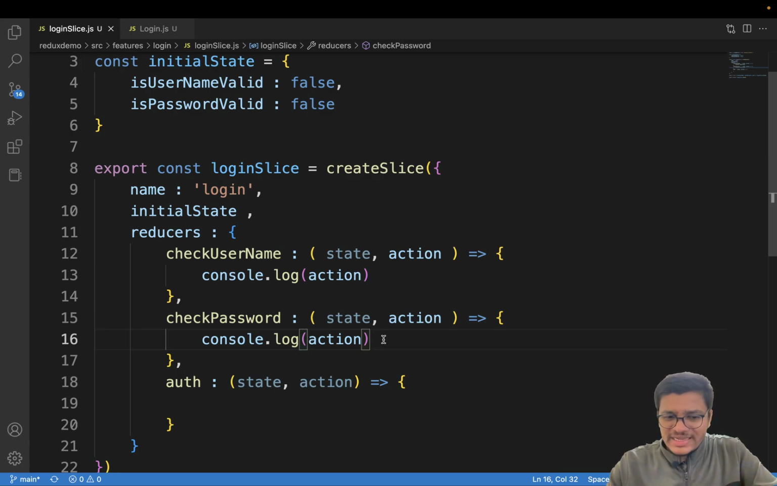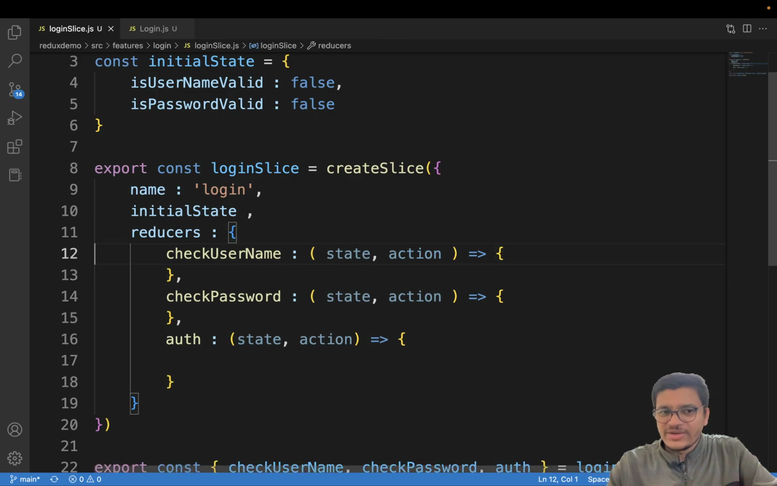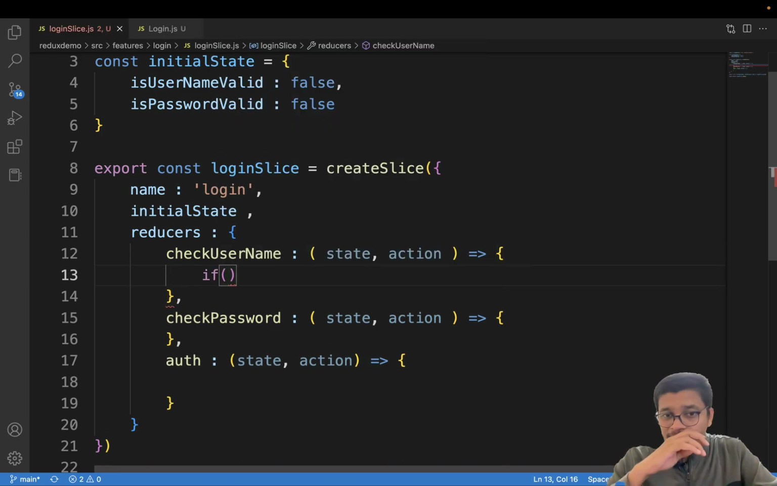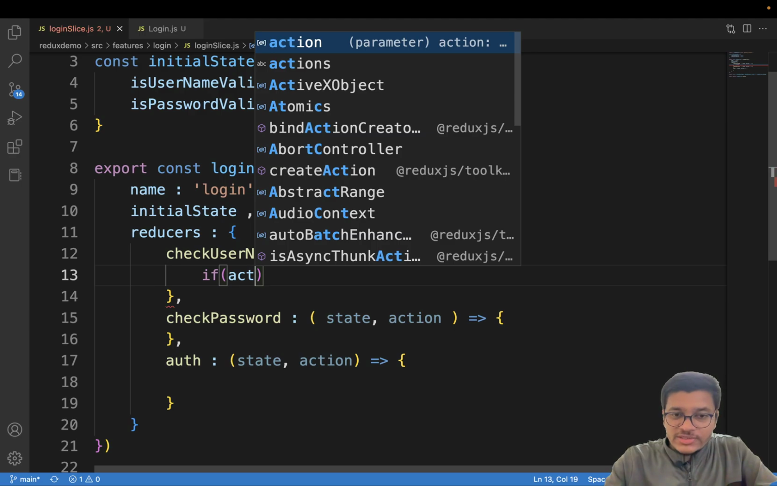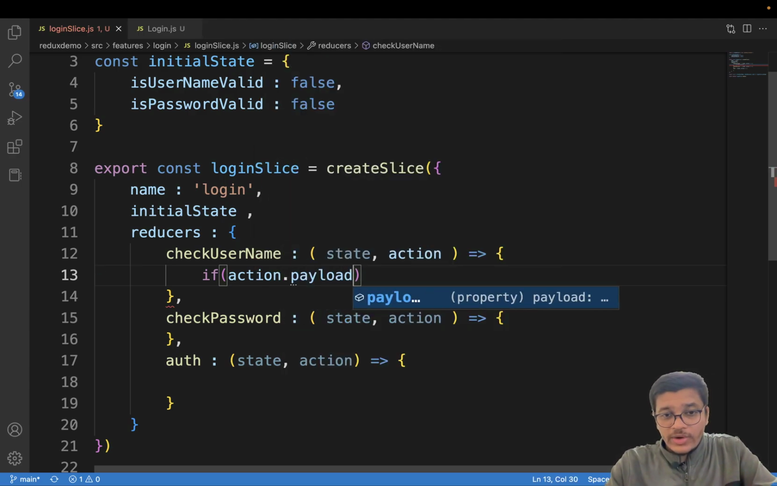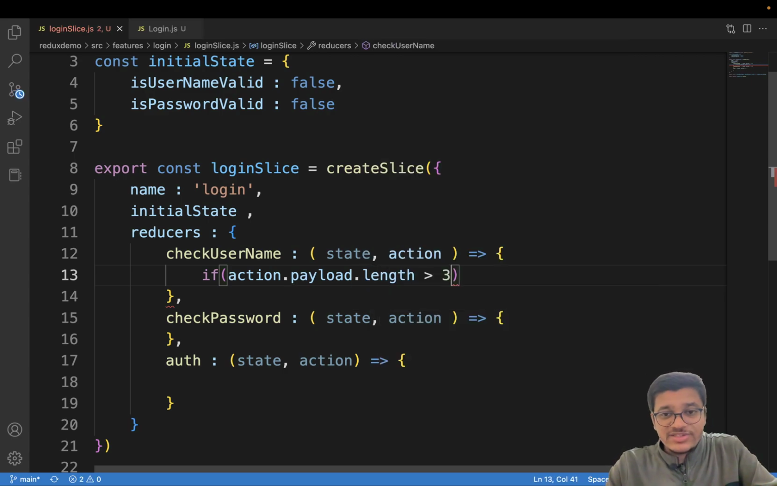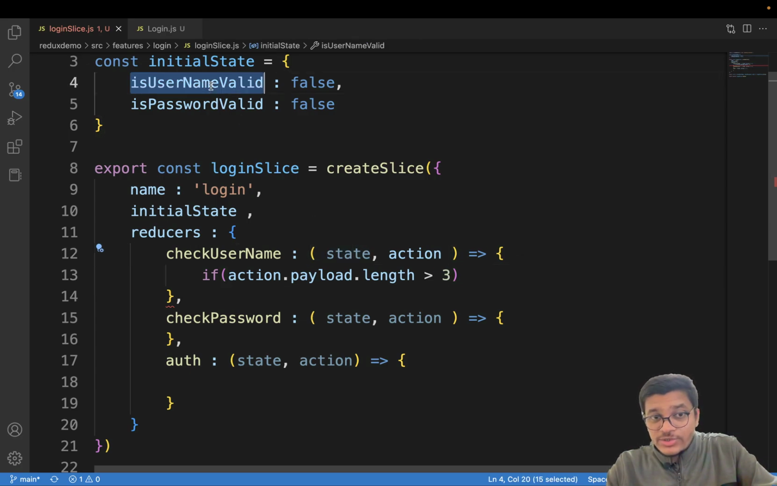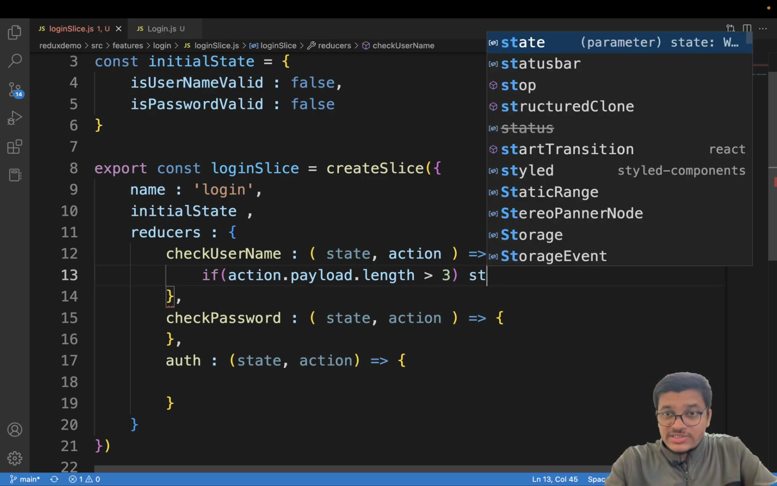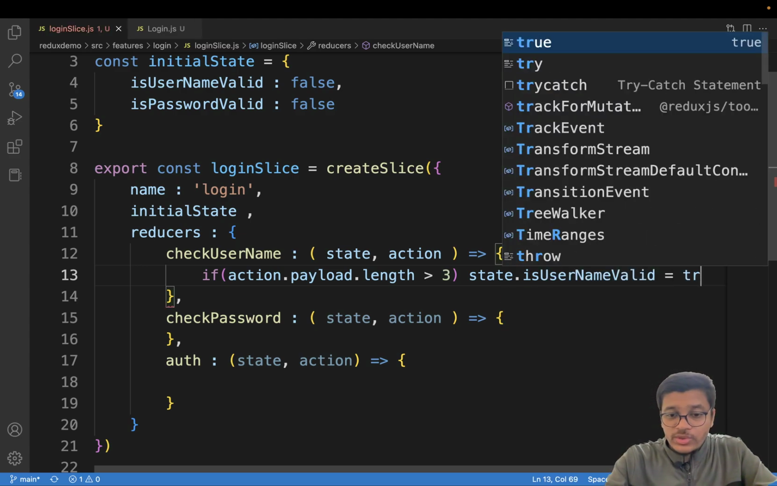So an easy condition we need to write. Just basic validation we will apply. If action dot payload dot length is greater than 3, then inside the state, the username needs to be valid. Then state dot isUsernameValid is equal to true.